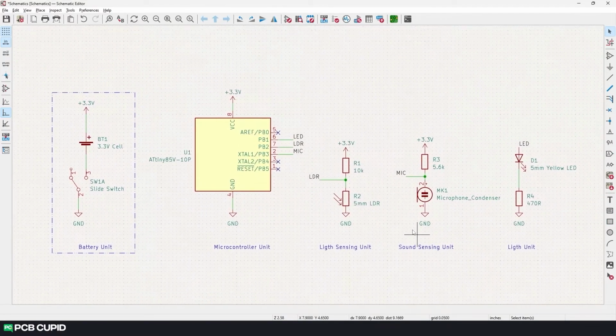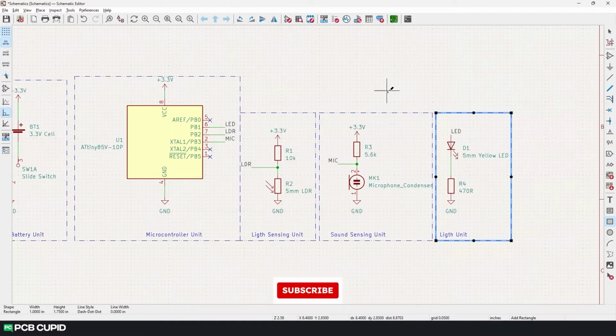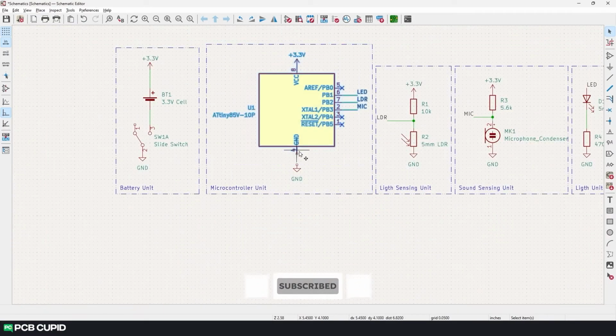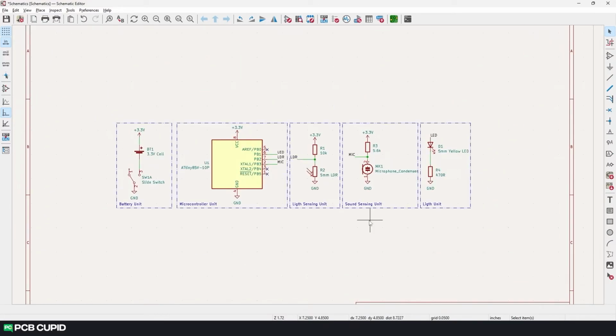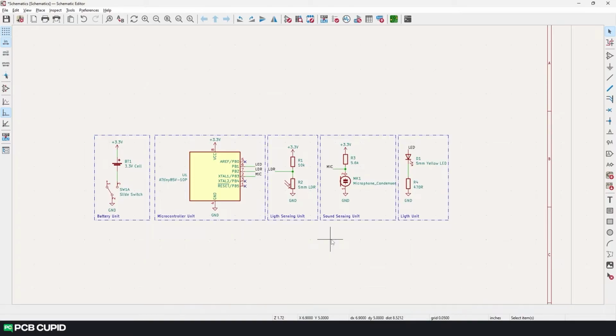Now let me quickly do that for the rest of the circuit. And if you compare this circuit with the previous one we built, you'll realize how readable and how pretty looking the whole circuit is. Now to make it much better, you can also add logos and other images if you wish. Let me show you how to do that.